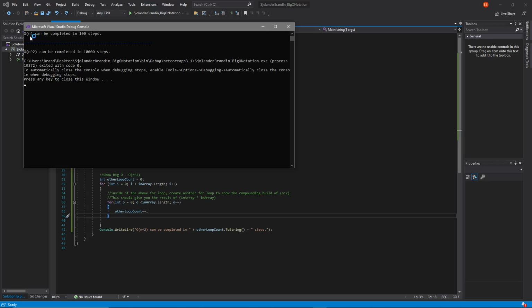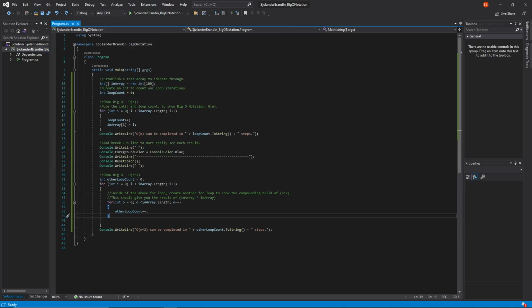And as you can see here, it gives you which O notation we were dealing with and how many steps it takes to complete it. The first one being 100 steps, and then as you can see in O(n squared), it compounds against each other, so 100 times 100 would be 10,000.